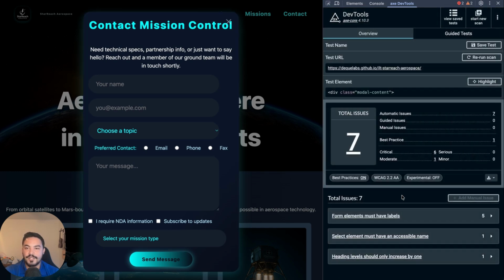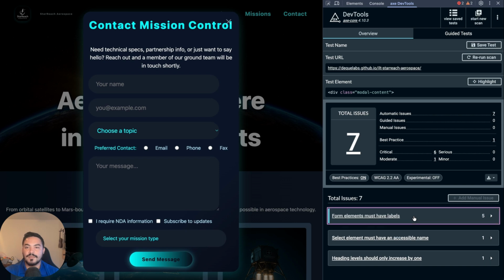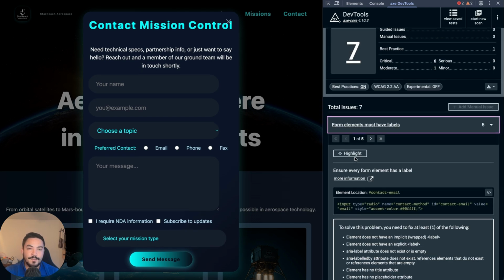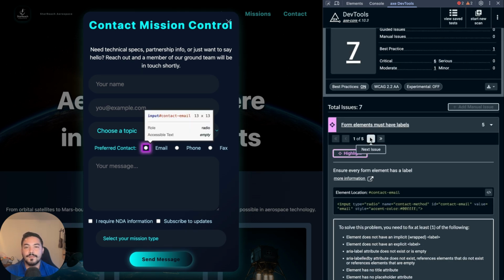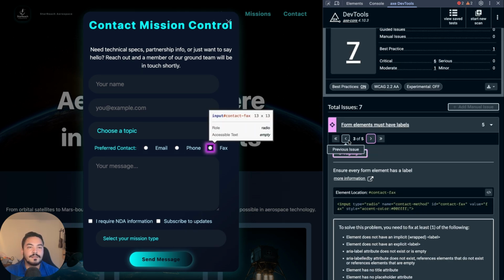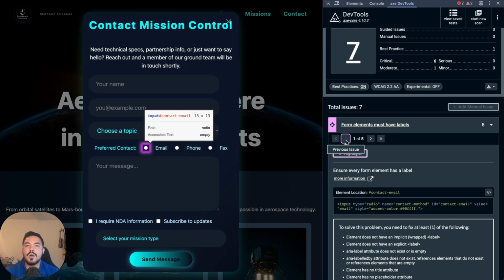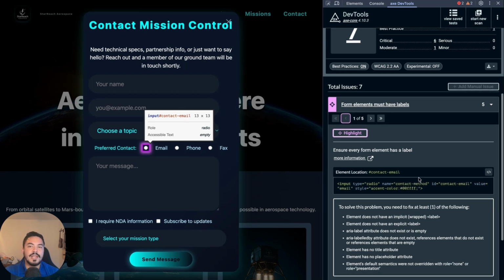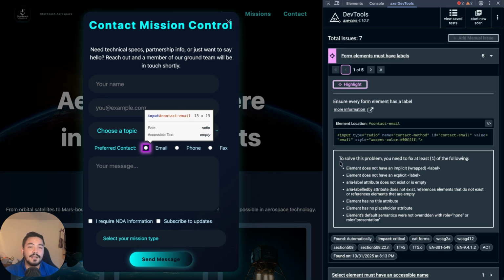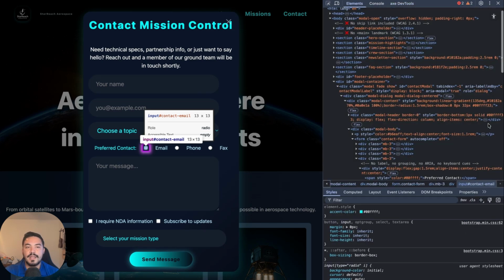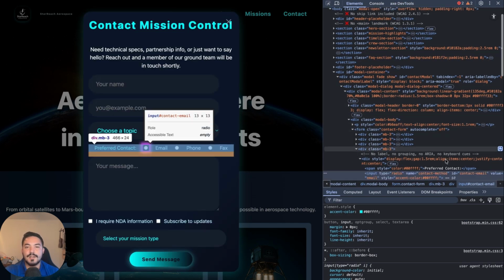Here we have 7 issues, relegated only to this, form elements do not have proper labels. I can highlight them and go through them. You can see that email, phone, and fax all do not have a proper label associated with them programmatically, even though visually it looks like they do have the labels. Let's look at the code.